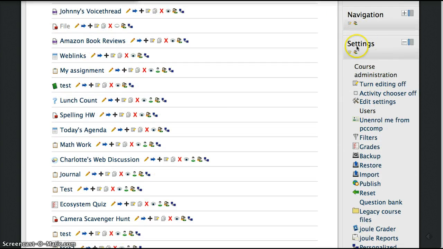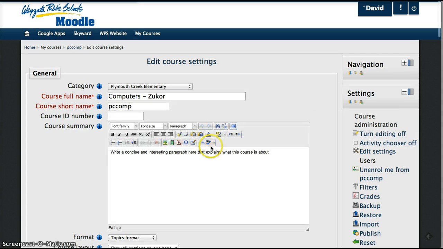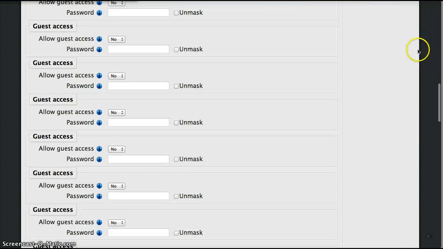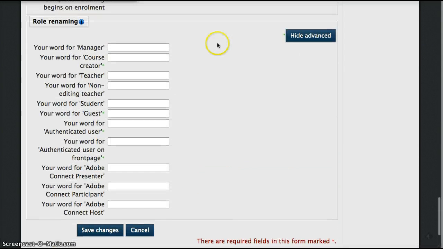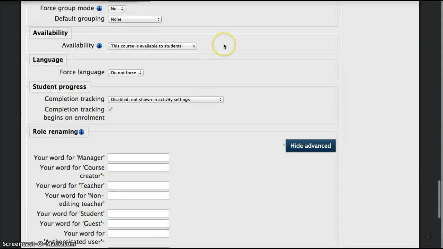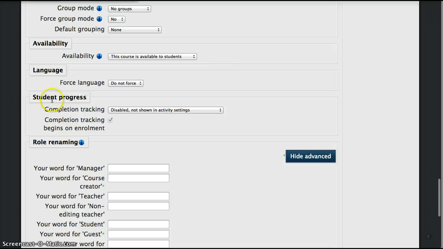To get started, I'm going to scroll down on the blocks here on the right side until I get to my settings, and you'll find where it says Edit Settings. I'm going to click on that. And then I'm going to scroll pretty much to the very bottom here. Not quite. And then I'm going to find where it says Student Progress. And you can see that completion tracking is disabled by default. So if I want to use it, I have to enable that.